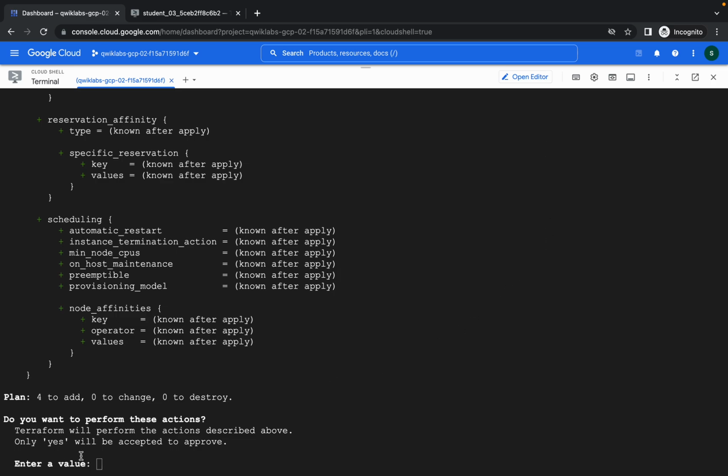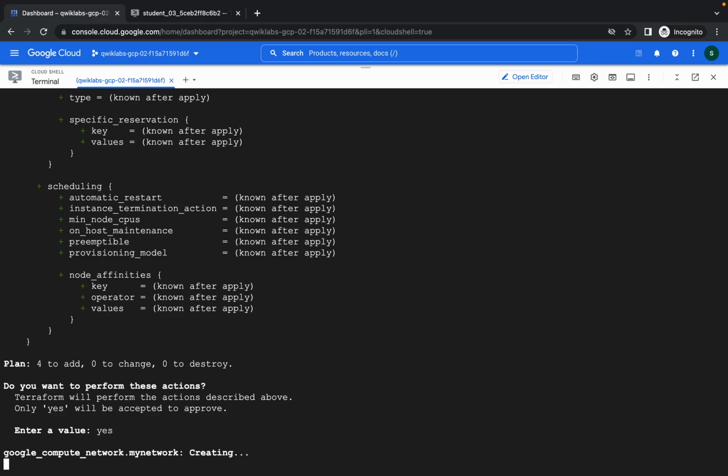It will ask to enter the values. This time type yes and now just wait. It will take around 30 to 40 seconds, so just wait for that.